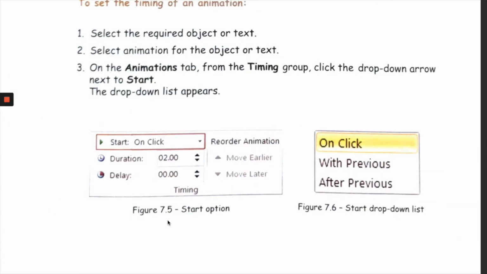This is to set the timing of an animation. Select the required object or text. The first thing is you have to select the required object or text. Select the animation for the object or text. Next step is you need to select a suitable animation for your object or text.